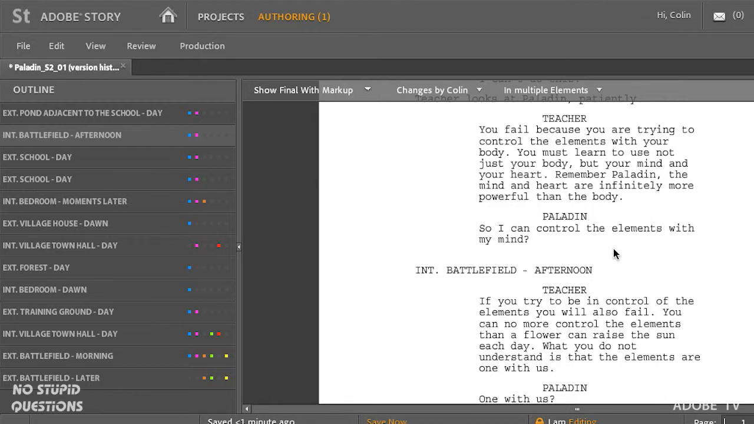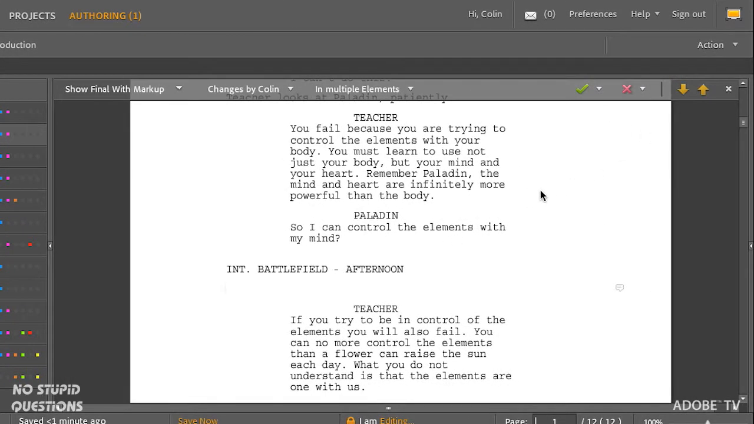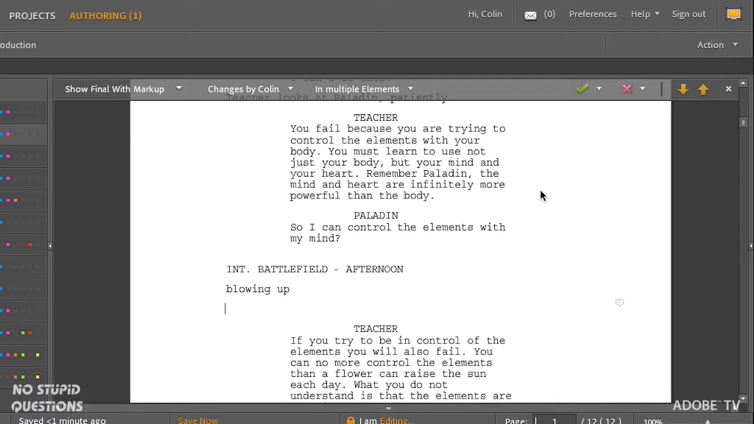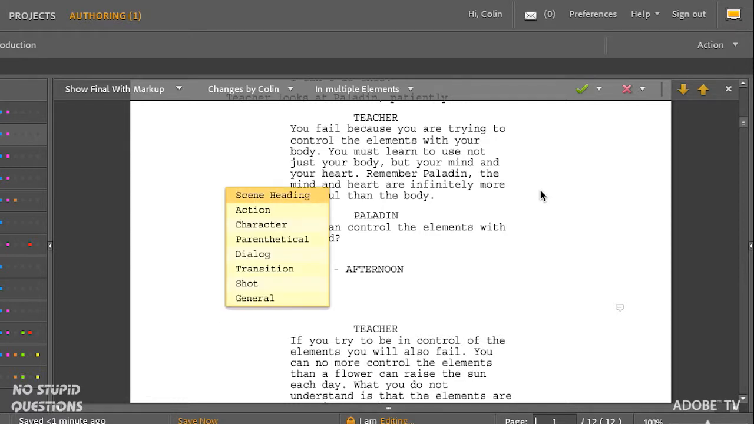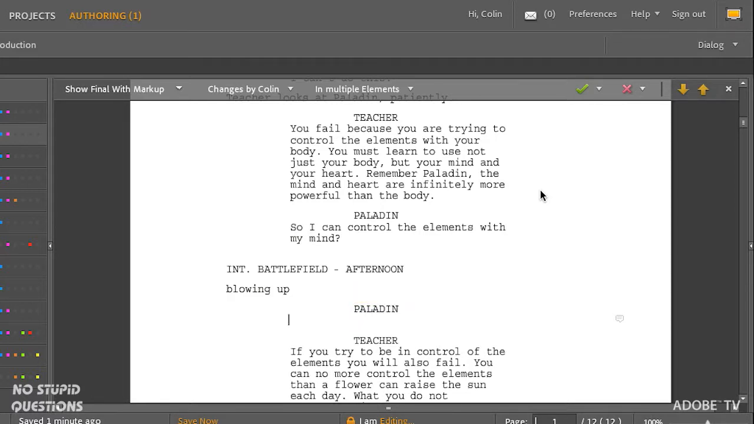And of course, if I hit enter after that, look up in the top right-hand section, there's an action, lots of blowing up, and then you hit it again, and if we hit it again, it's going to open up and we can actually go to character. Instead of grabbing my mouse and selecting character, I'll just hit the C key for character and Paladin, and now we should go to dialogue.